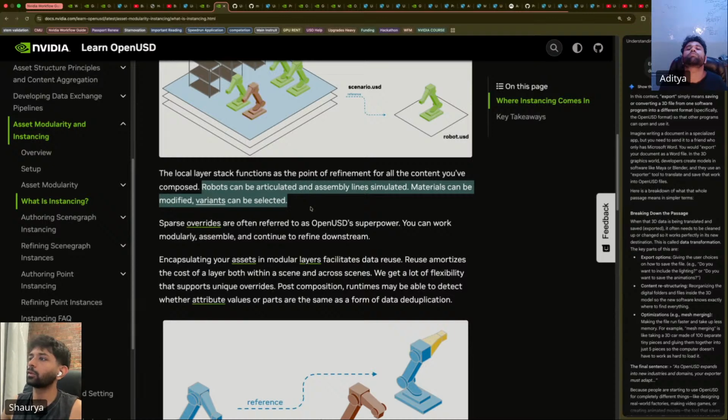Sparse overrides are often referred to as OpenUSD's superpower. You can modularly assemble and continue to refine downstream.